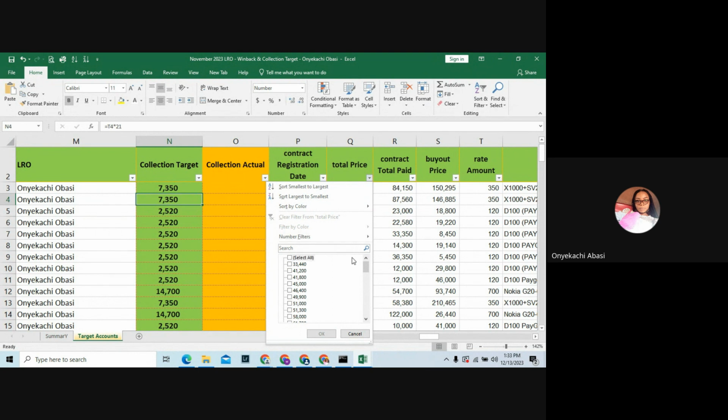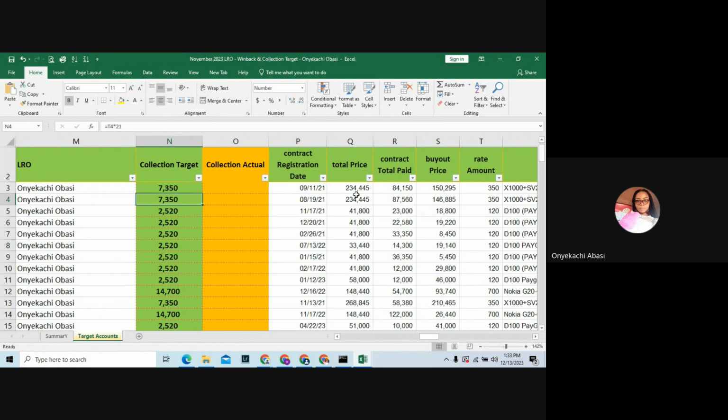Now, what are we looking for? The products that were sold at 234,445 naira. Now there's this scroll bar here. I think this one is not the total. No, this is not the total. What we are looking for is the total price. These are prices of products. So you want to pick out all the products that were sold at 234,445 naira, right? Okay.